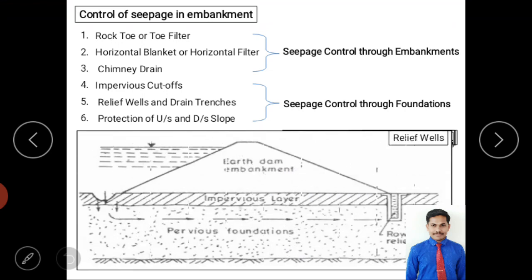Next is the relief well. Similarly, the same seepage is happening through the foundation. You can see the arrow marks showing the seepage lines, or the flow of water from one side to another, but this has to be tackled with a relief well. You can see this well in the downstream area near the toe of the bund. Due to the construction of the well we can collect the water, and that collected water has to be sent to some other places.